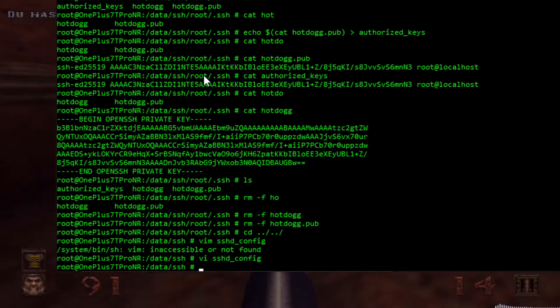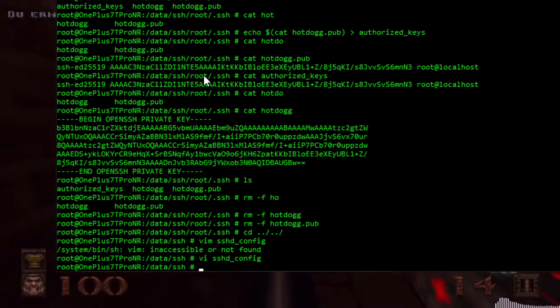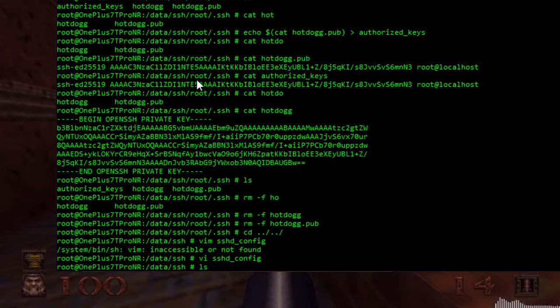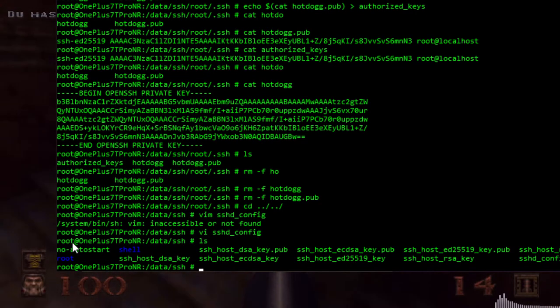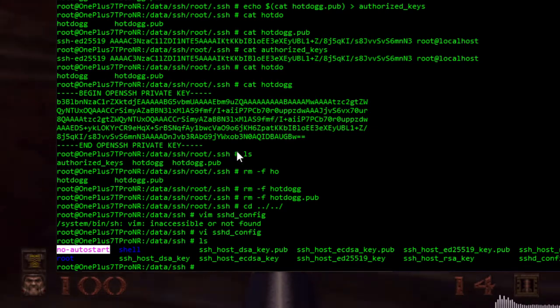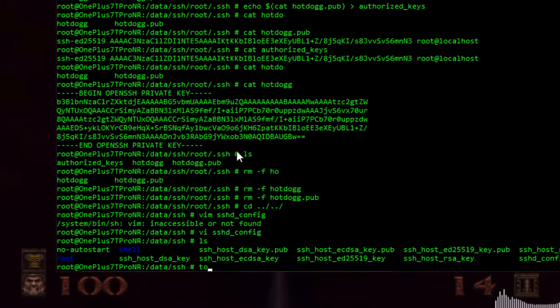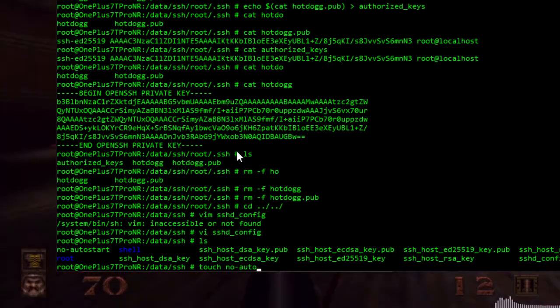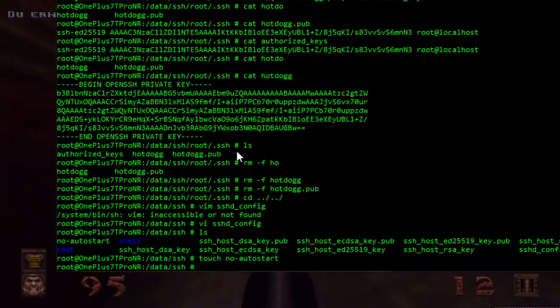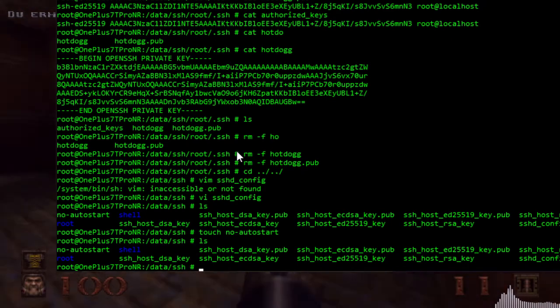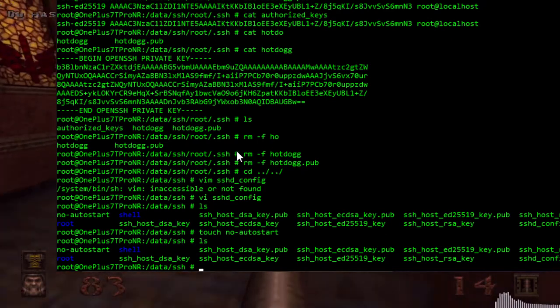So what we're going to do is go into that folder that we're in right here. We're going to type out ls, and you see here a list of all the files. You'll notice there's a file here called no auto start, and that tells the server not to automatically start. So we're going to do touch no-auto-start, and when we create that file, it just tells the server, hey, don't automatically run every time we boot up the phone. Wait for us to tell you to run.